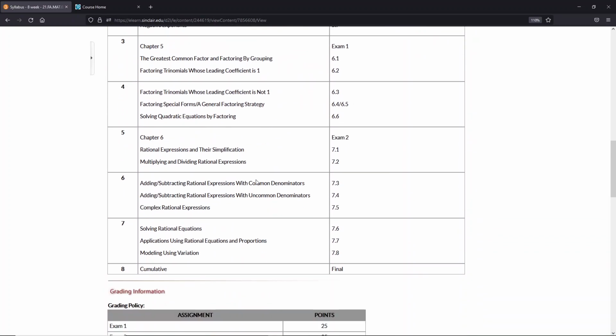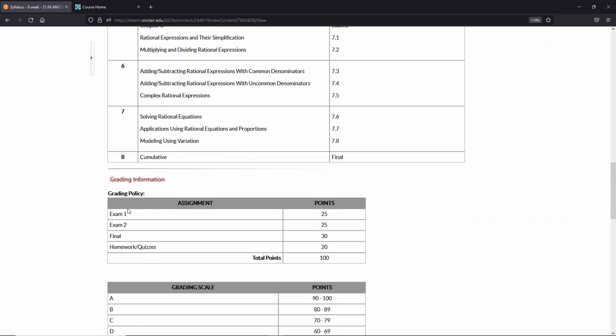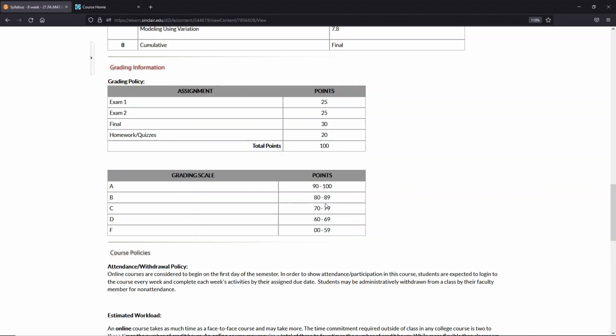And some basic information about what we cover in the course. Now, the way the grades are determined, the first exam is worth 25% of the grade, the second exam is 25%, the final exam is 30%, so there are 3 exams, and the MyMathLab homework and quizzes are worth 20% of the grade. And the grading scale is your basic 90, 80, 70, 60% grading scale for the A, B, C's, D's, and F's.